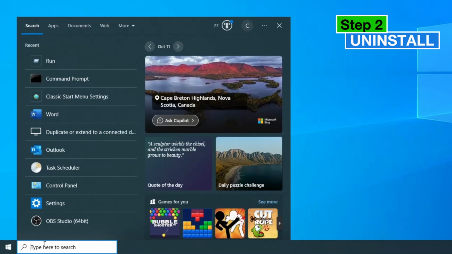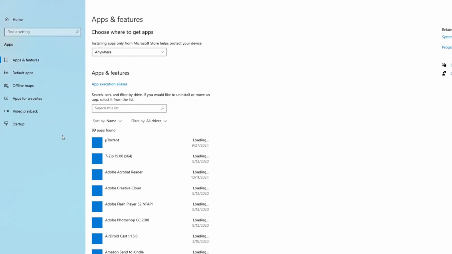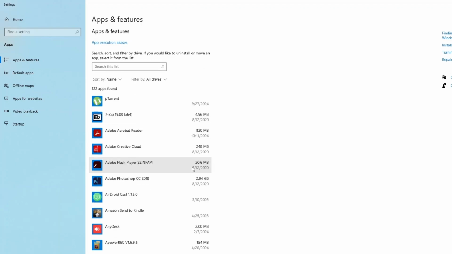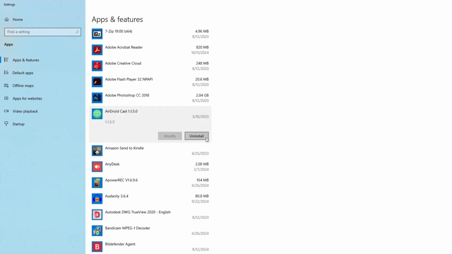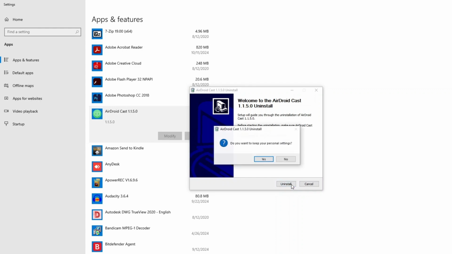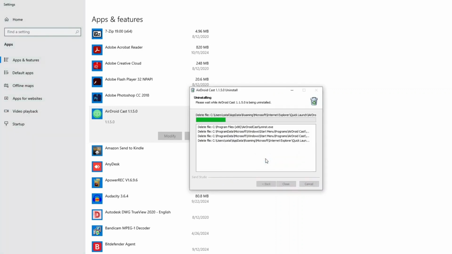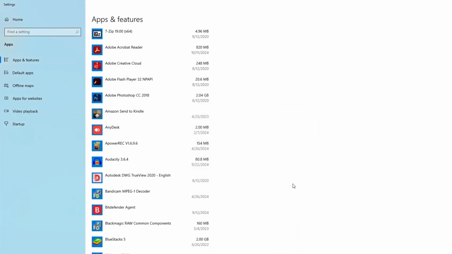Step 2. Uninstall unnecessary programs. Now let's uninstall any unused or unnecessary programs. By default, most programs install on your C drive, so getting rid of them will free up space. To do this, go to the Start menu and search for Uninstall. Click on Add or Remove Programs from the search results. Once the Apps and Features window opens, scroll through the list and uninstall any programs you rarely use by clicking on them and choosing Uninstall. Follow the on-screen instructions and you'll reclaim a good amount of space.